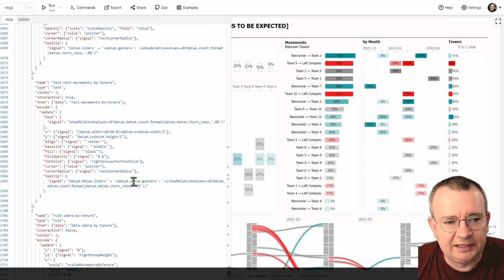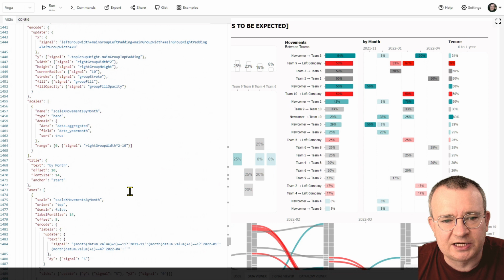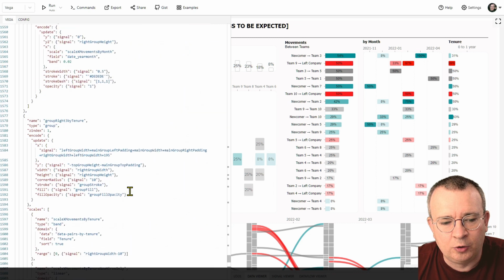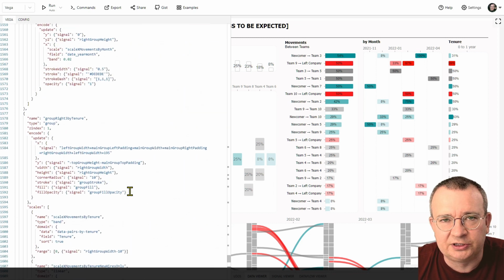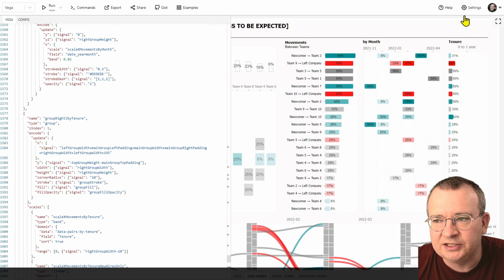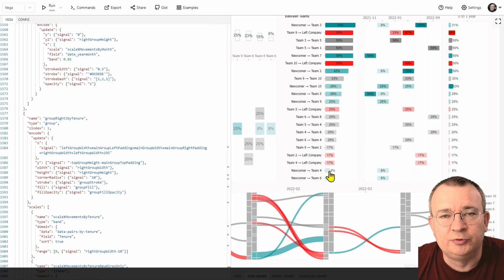So basically, this is how the entire dashboard is created. The more complicated part of the dashboard visually is the Sankey diagram, because it includes more elements than just rectangles. Sankey diagram includes rectangles.